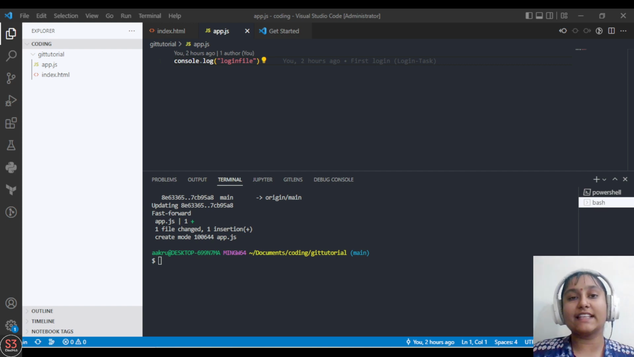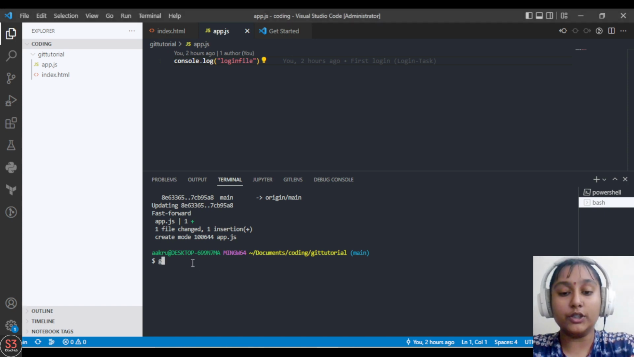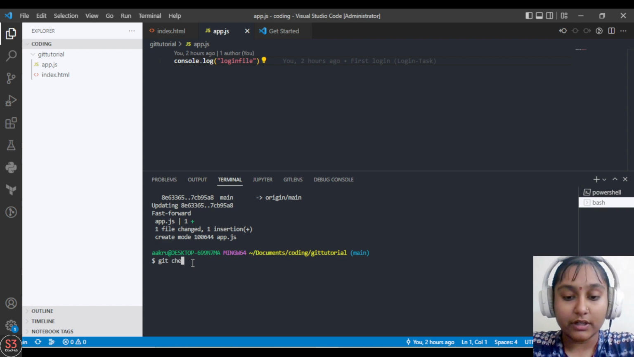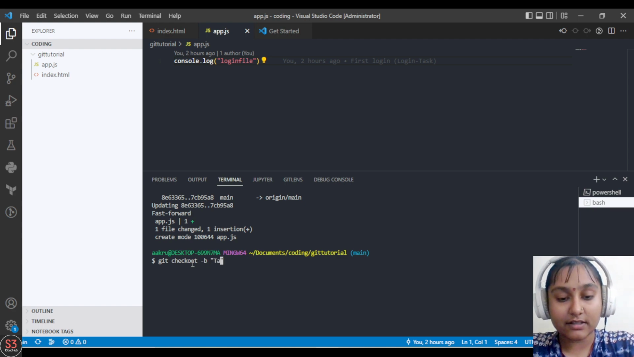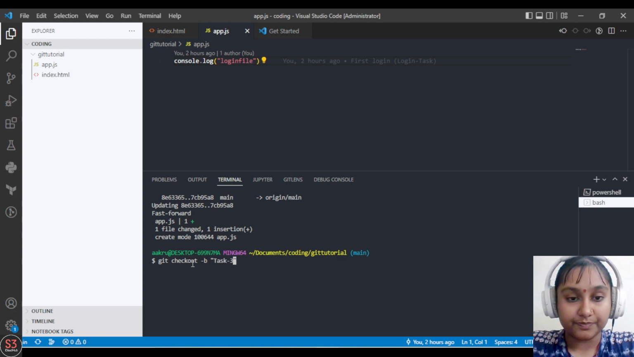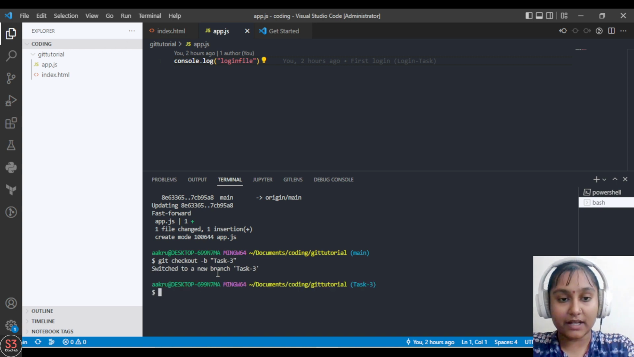Okay, so now let's take that we have a third task. We have a new task again to do on our project. So let's create a new branch for it. Let's hit the command git checkout -b task 3, right? Okay. So our branch is created.